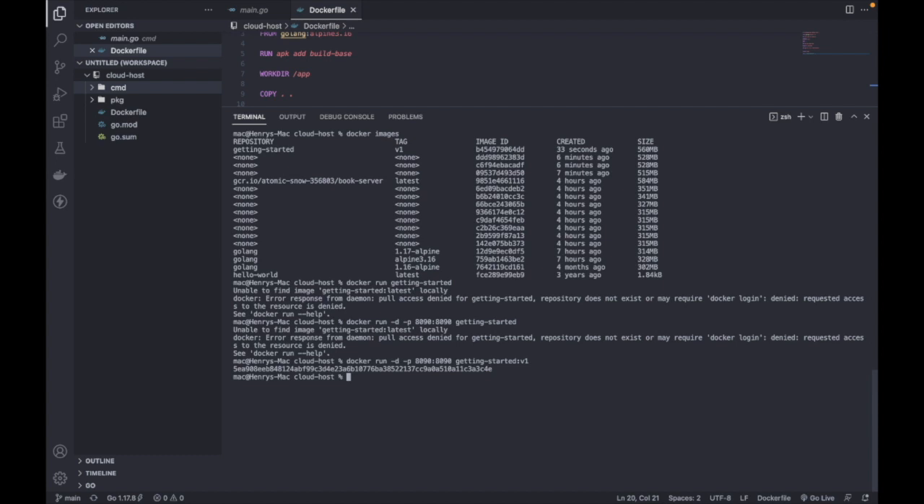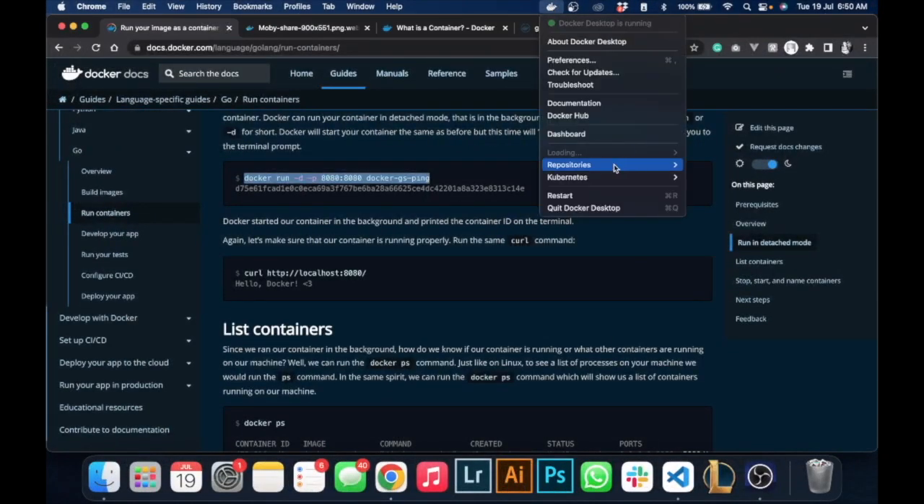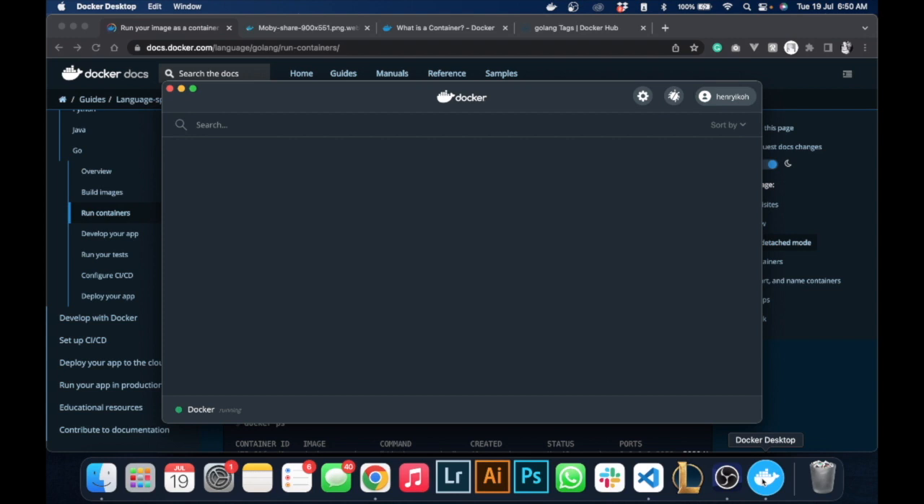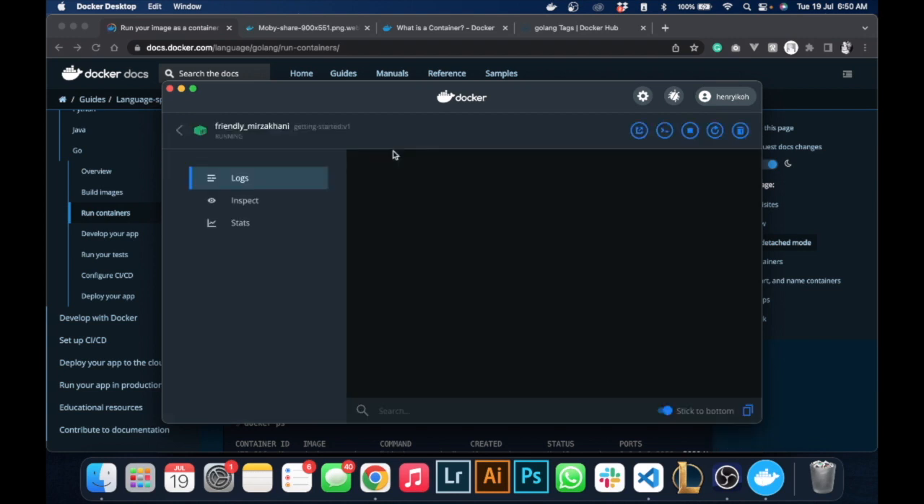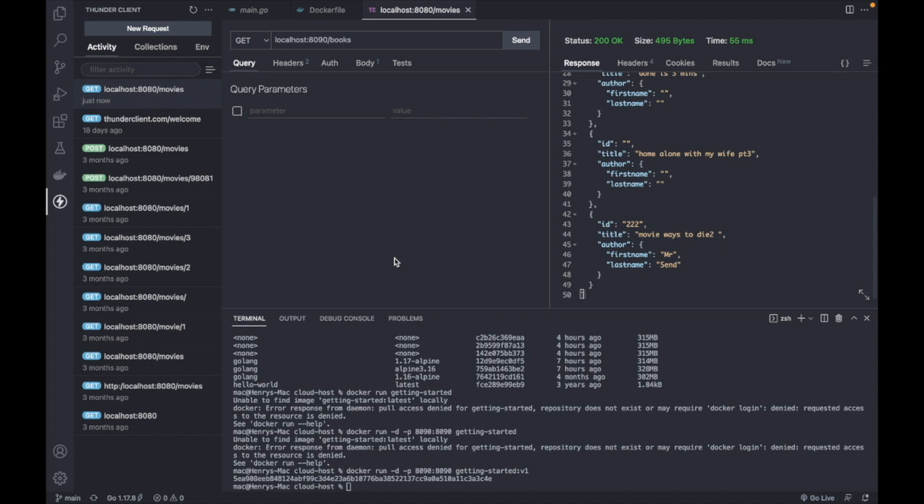Okay, so that works. So if we go to our Docker dashboard, we should see our image running. Yep, we're up and running, and let's test this, guys. As you can see, our code is running.